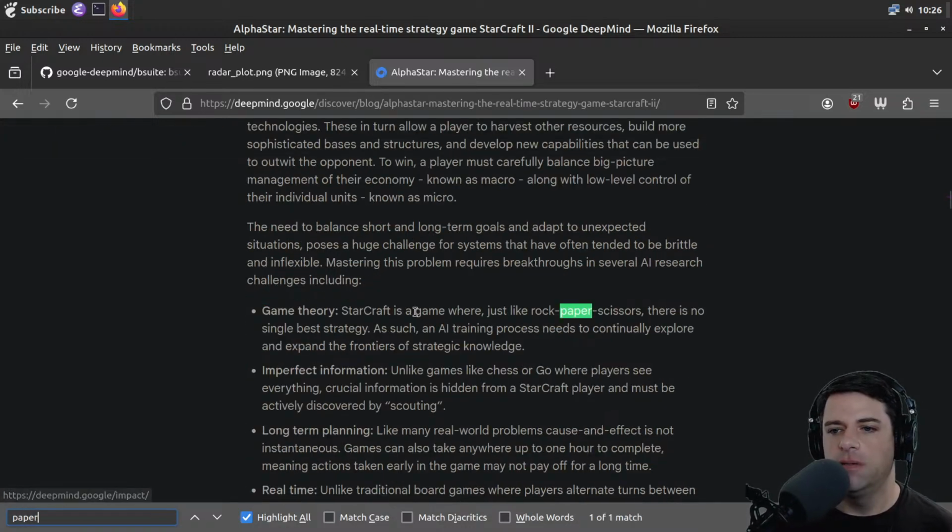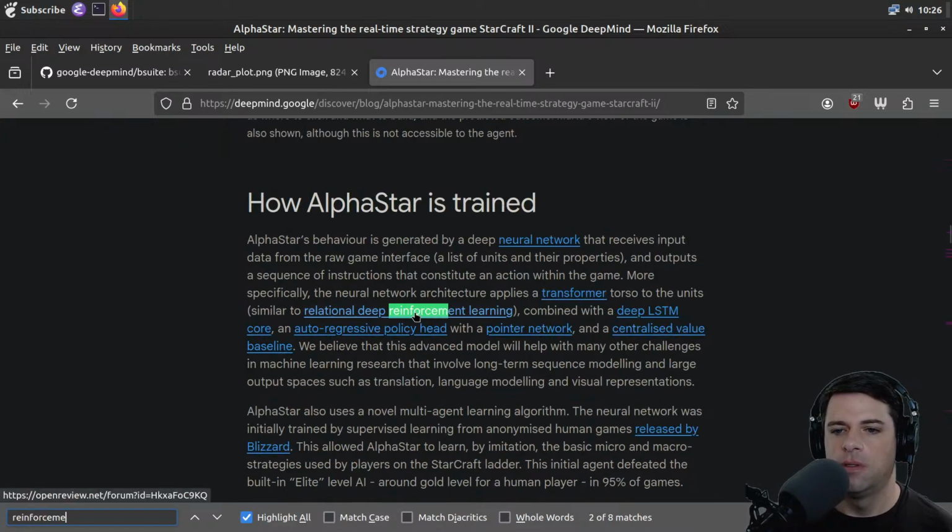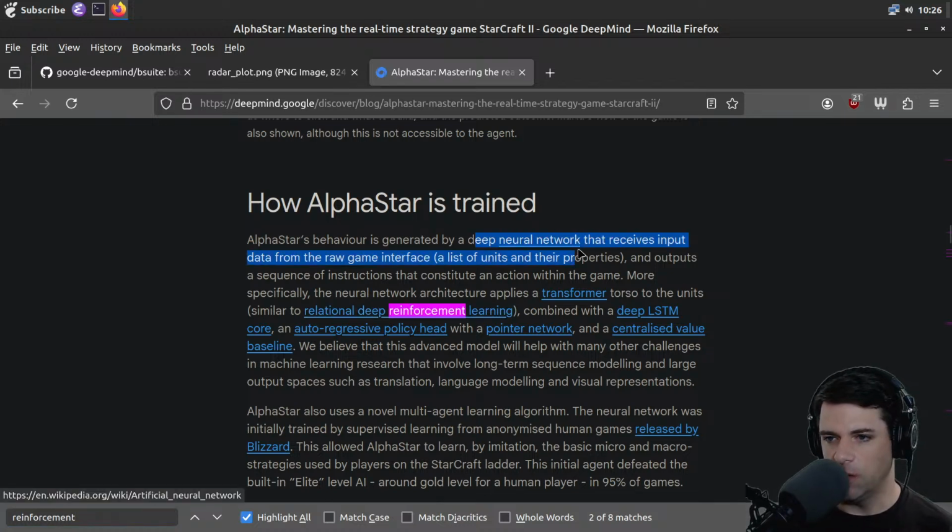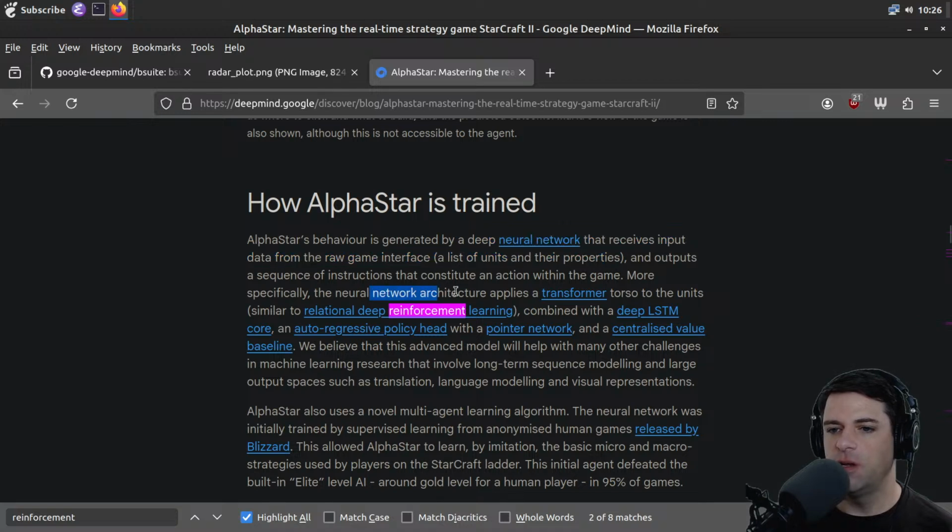There's probably some paper here. And so this is by a deep neural network that receives data from the raw game interface. More specifically, the neural network architecture applies a transformer torso. I don't know what a torso is. I think it's different from a torsor. To the units combined with a deep LSTM core. So they describe this as similar to relational deep reinforcement learning.